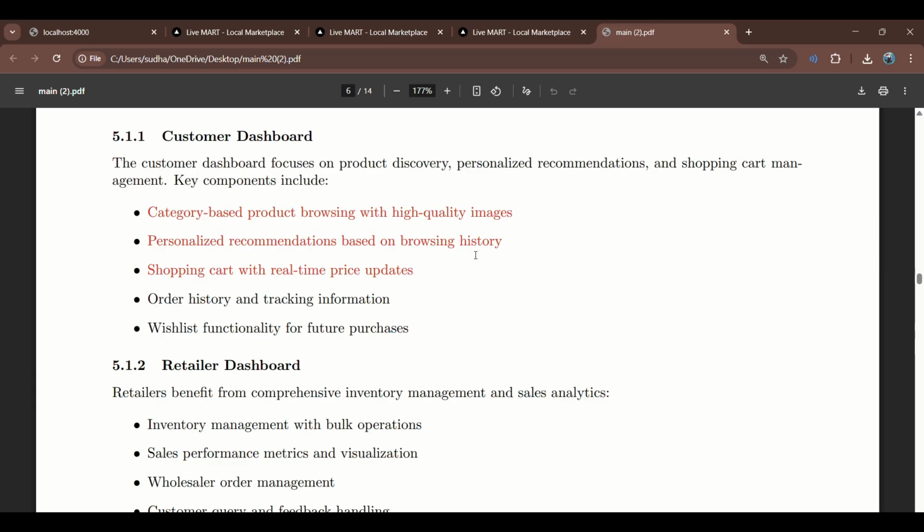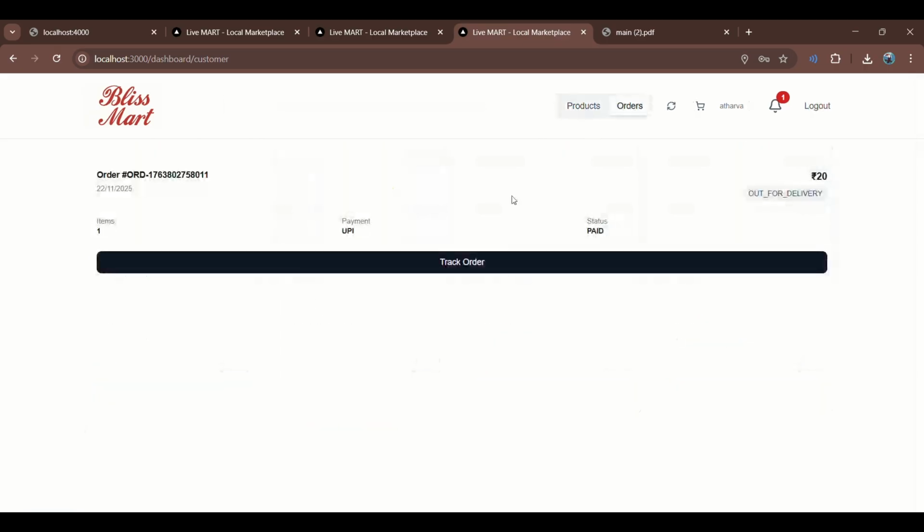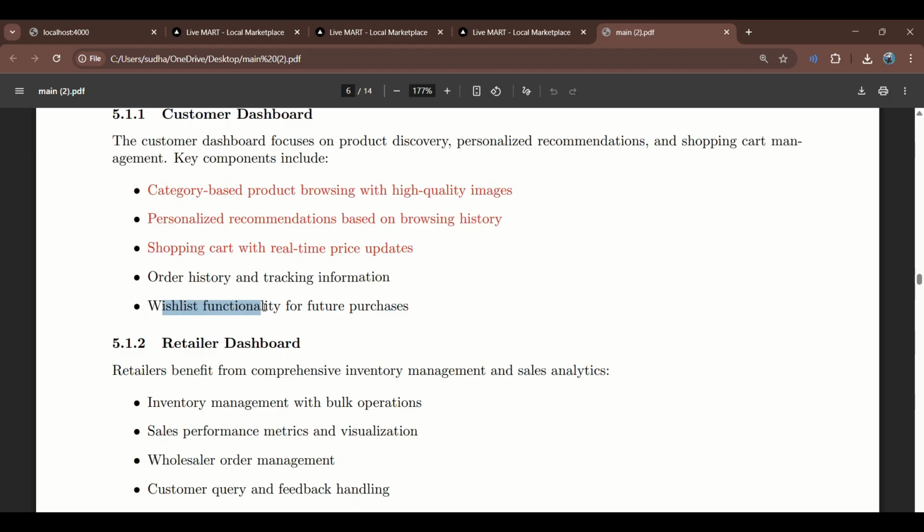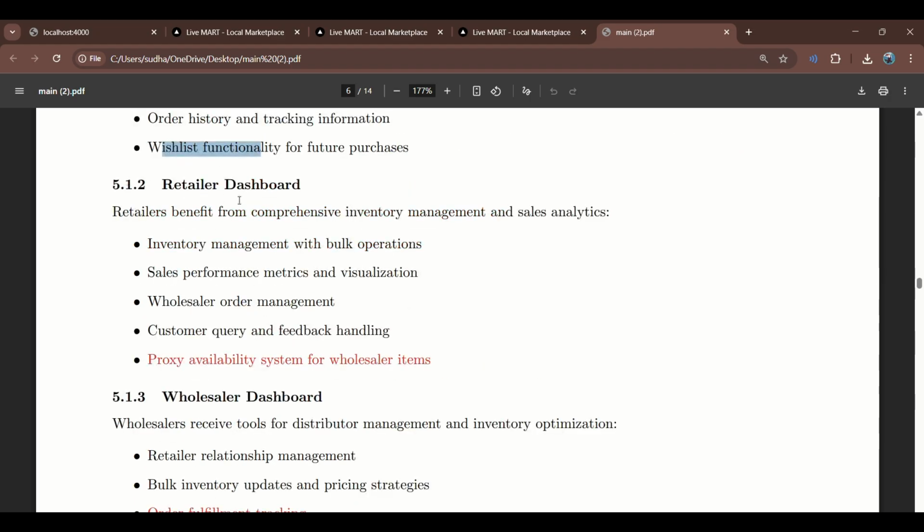We have a shopping cart with real-time price updates. We have order history and tracking information. Over here I can show you in the orders, we have order history and tracking information, and we have wish list functionality also. Then let us talk about the retailer dashboard.